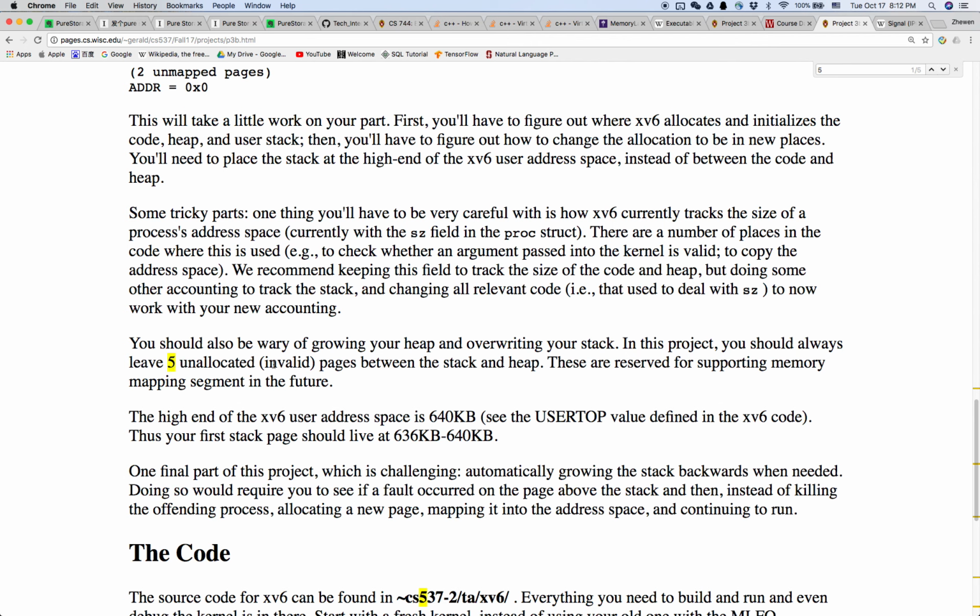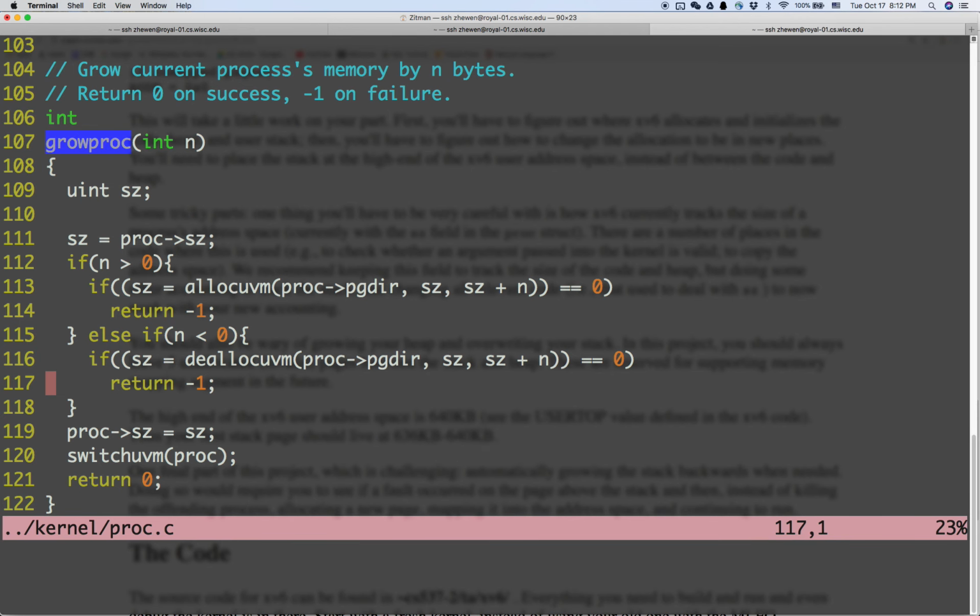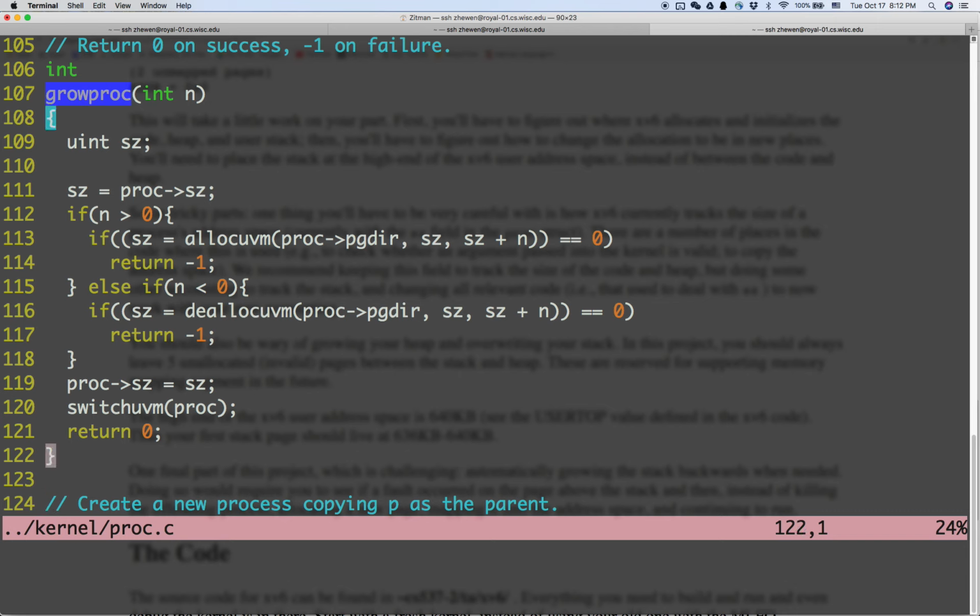And then I guess similarly, if we're growing the stack backwards and it turns out we can't grow the stack backwards, what are we supposed to do? Okay, so I think the kill does it for you. That's what he was saying. But it's not going to be a new trap number. It's still trap number 14.